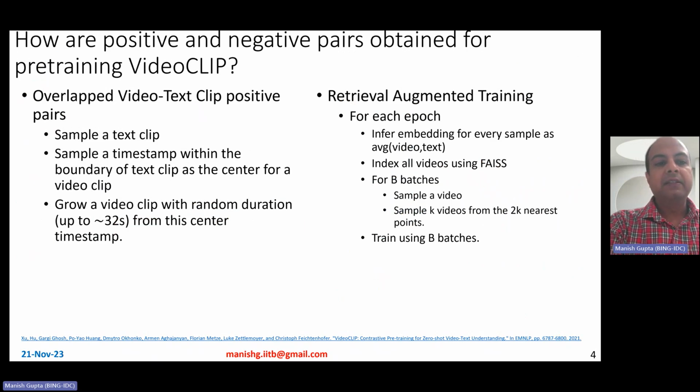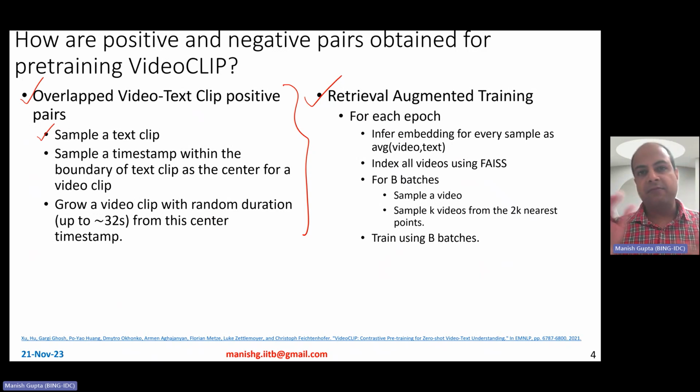So in more detail, this is how the positive pairs are sampled, and this is how the negative video-text pairs are sampled. For positive video-text pairs, they sample a text clip, which is basically just some subtitles, from some random video in the entire collection. Then they sample a timestamp within the boundary of the text clip as a center for a video clip. In the pre-training data, you have these text and video clips aligned already. So when you sample a text clip, you take the associated video clip and you take the center of that. And then you grow a video clip with random duration up to 32 seconds from the center timestamp.